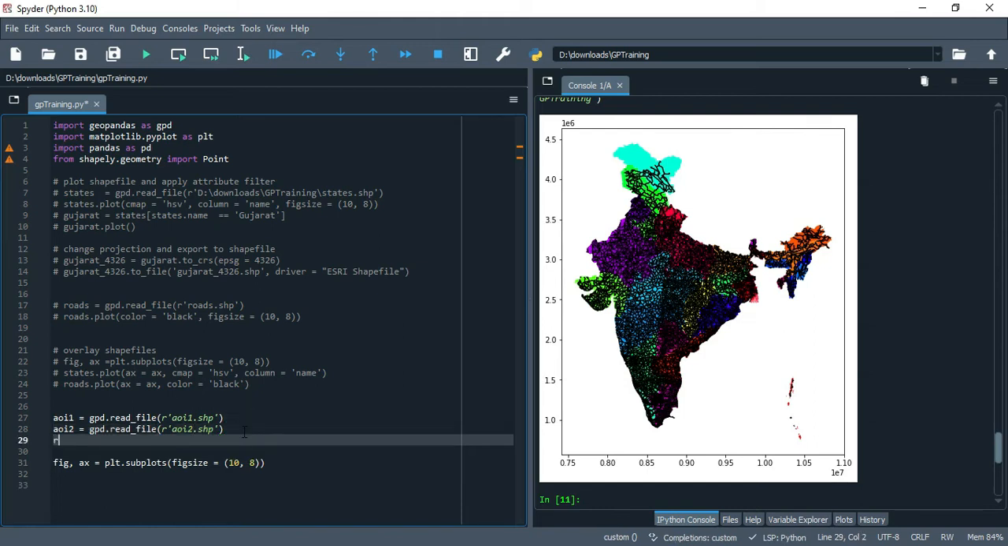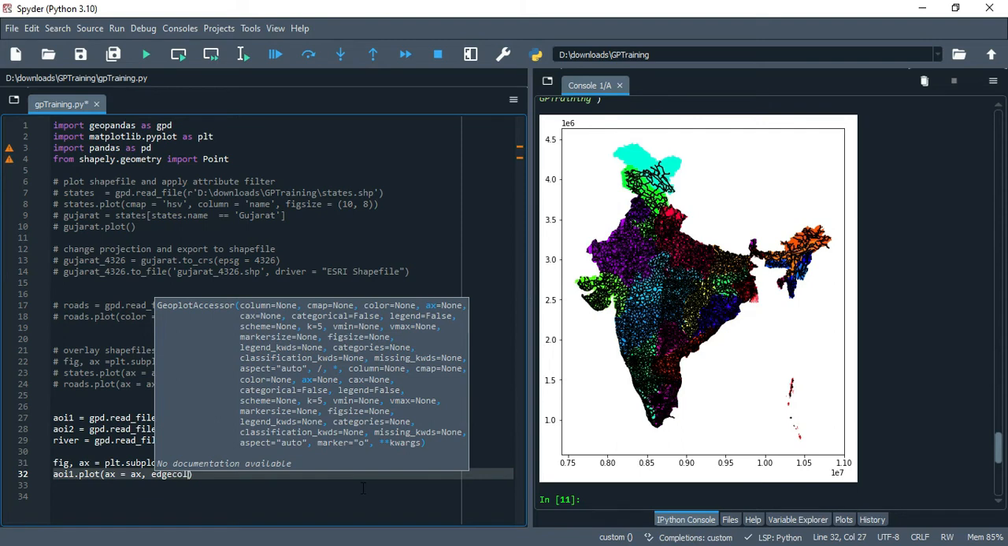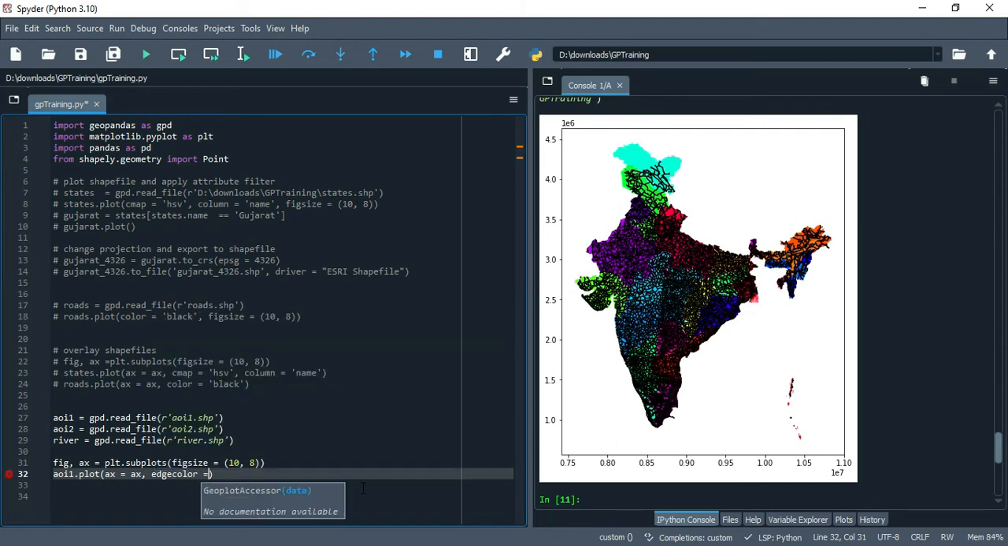Let me also read the river and copy this thing here, and I'll read the river file here. Now when I created this figure and axis variable, you know how to plot it on top of each other. So AOI1.plot and then ax equal to ax, so that it will display on the same axis. I am giving edge color. By now you understand what is the edge color.